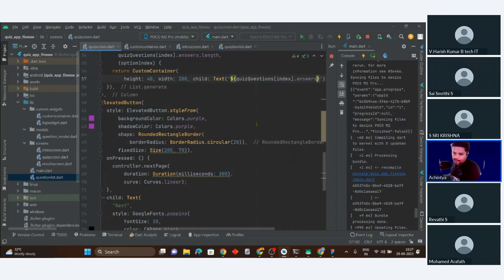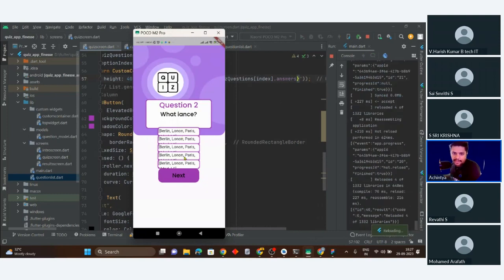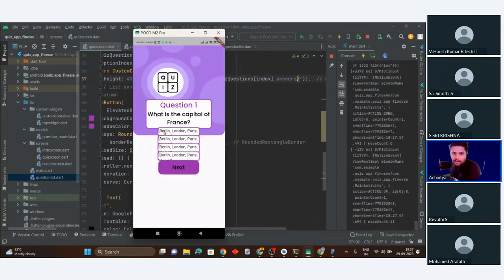Answers. Okay, fine. And in answers now, in each and every box, I need to show different text, right? So currently you can see the whole list is coming, but the index for each of these is 0, 1, 2, 3. There are 4. How does the indexing take place? First one is 0, second one is 1, 2, and 3.